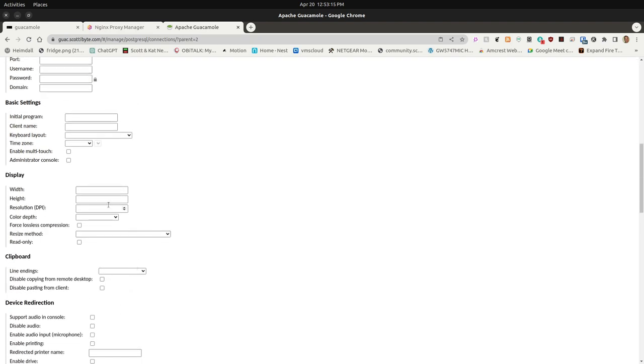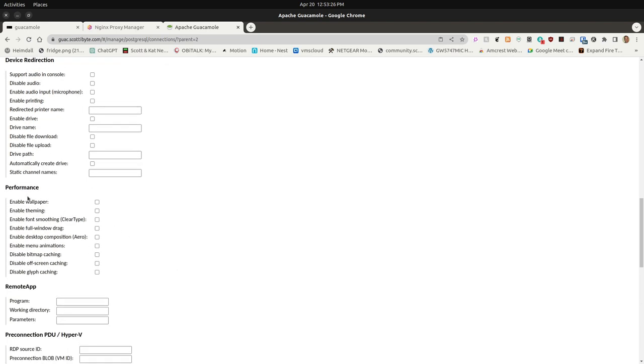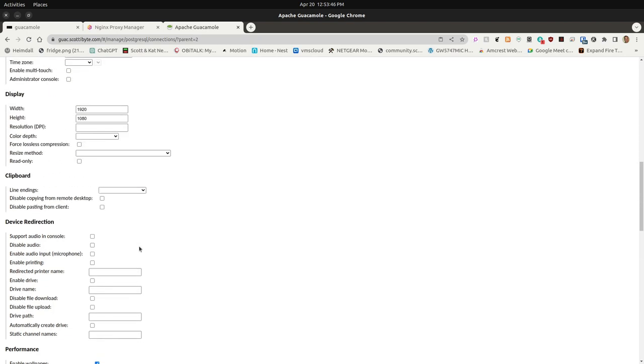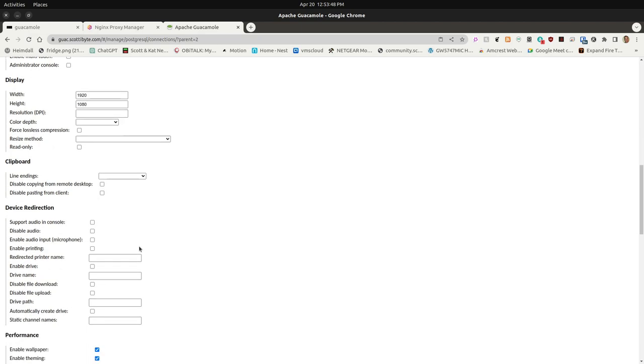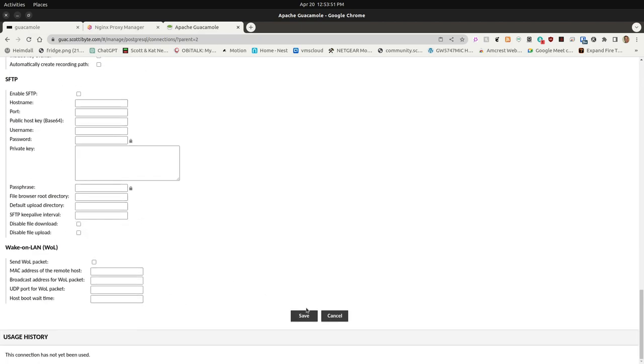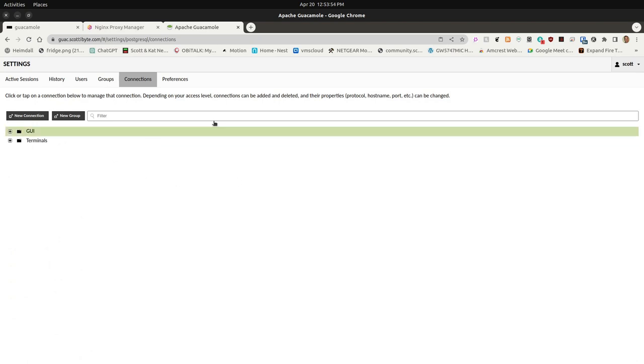So I'm going to scroll down, and I'm going to go to display width, and I'm going to type 1920 by 1080 display height. And then I will go down here under the performance section, and I'm going to enable everything except for the switch for enabling the Aero desktop composition. I found these give me pretty good performance. And let me scroll up here and see if there's anything else. No, this looks pretty good. So you see there's a lot of settings here. You can really customize these things.